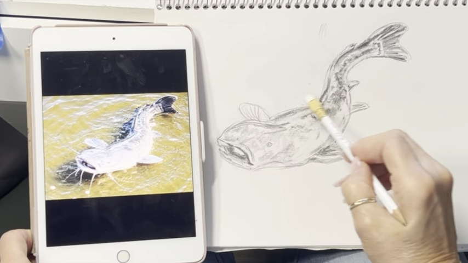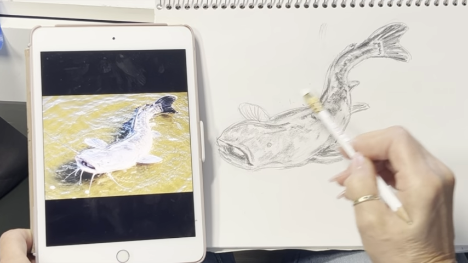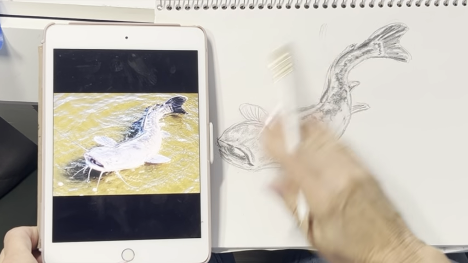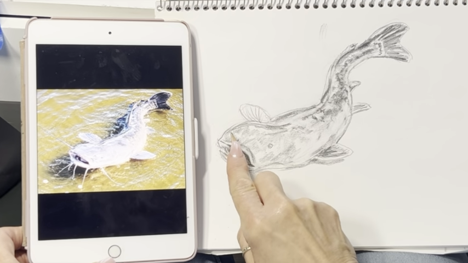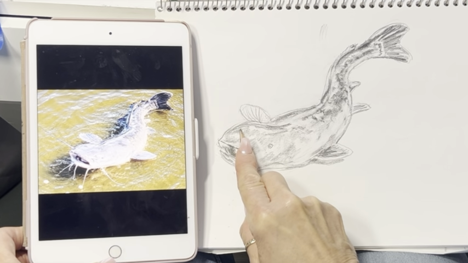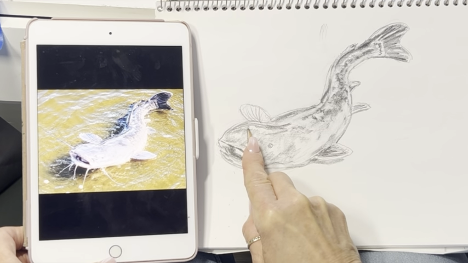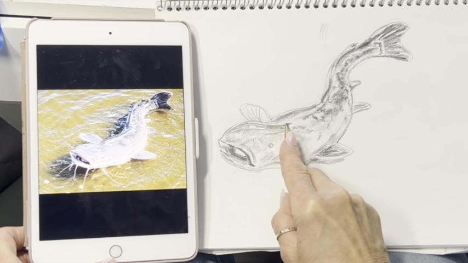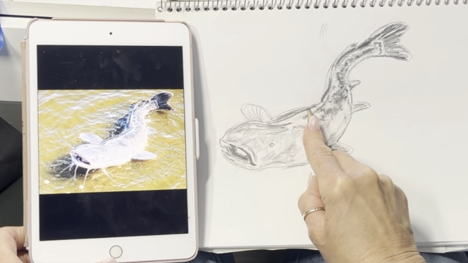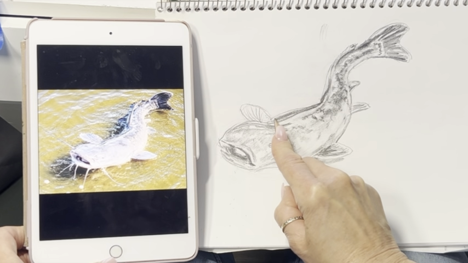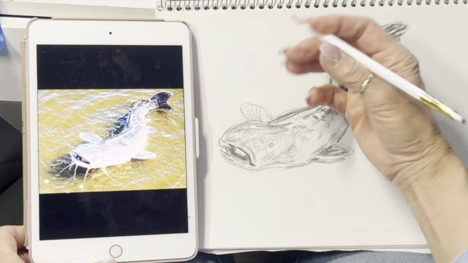I'm going to clean up some of this. If you smudge on your paper, you can always erase it out and clean it up. I want to send a little bit of a line here. Darker line here. Some darker lines in here.